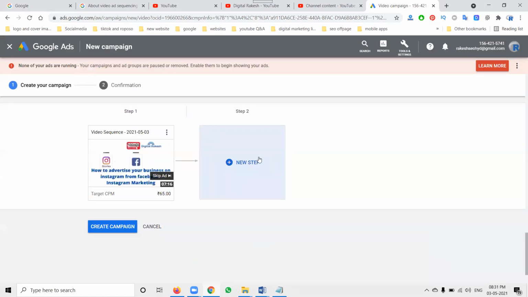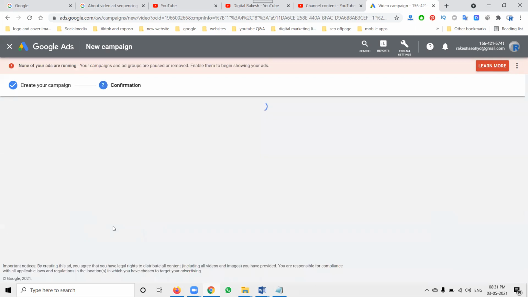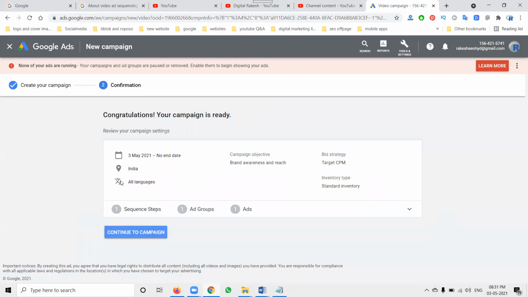So these are all the steps followed for the ad sequence option. Finally, you select the option called create a campaign. In the final step, it goes to confirmation. What is the start date and end date? What is the campaign goal? What is my bid strategy? Cost per mille: they will charge the cost for 1,000 impressions. What is the target country? India. What are the languages? And the inventory type, standard inventory.